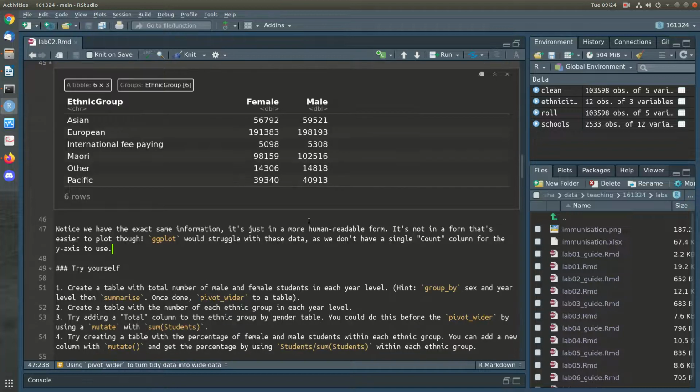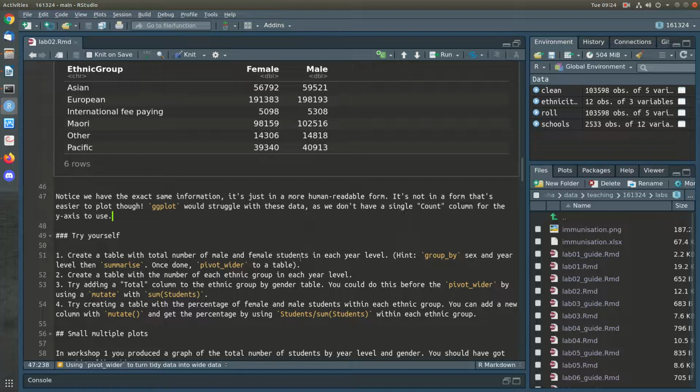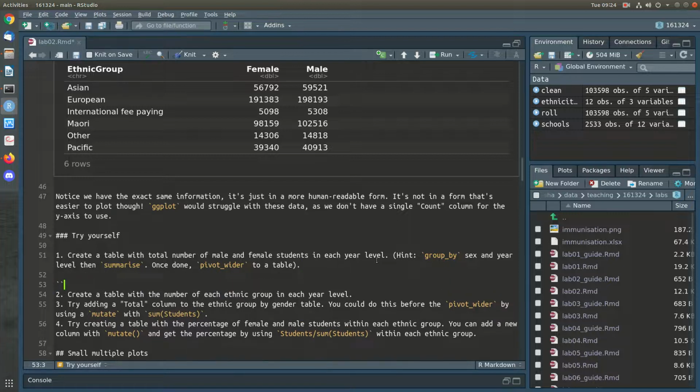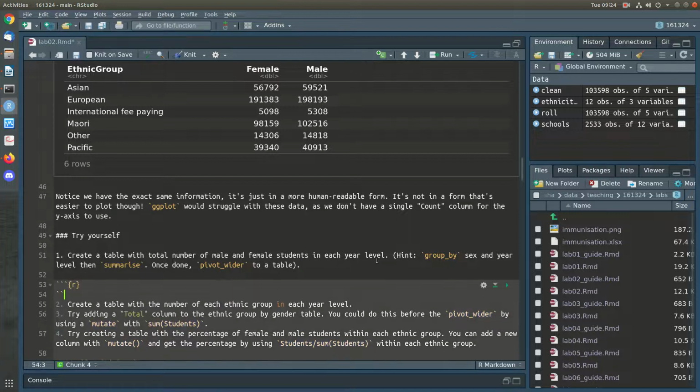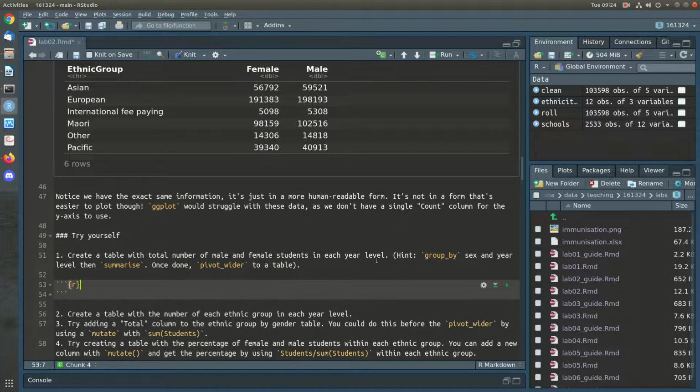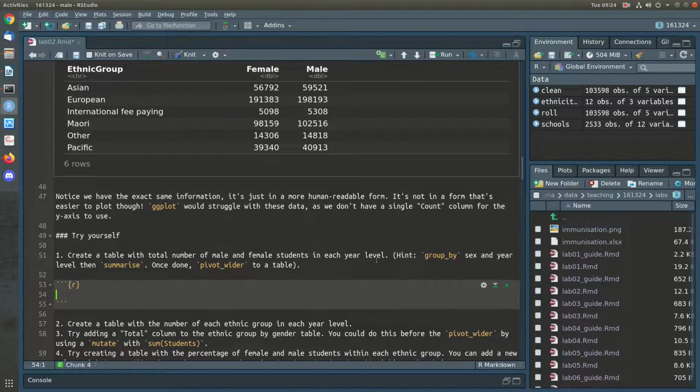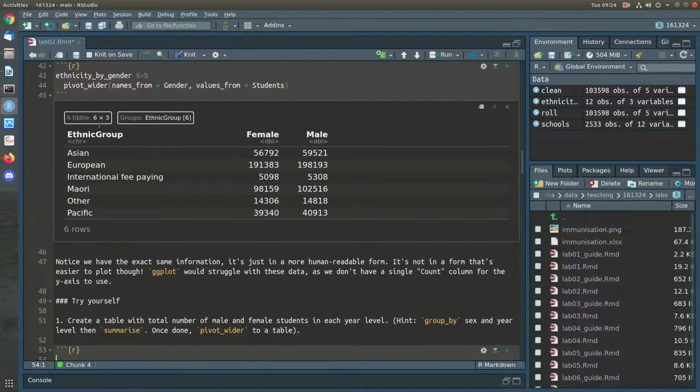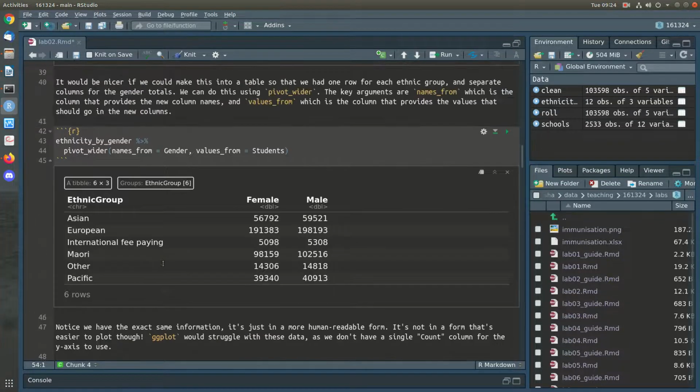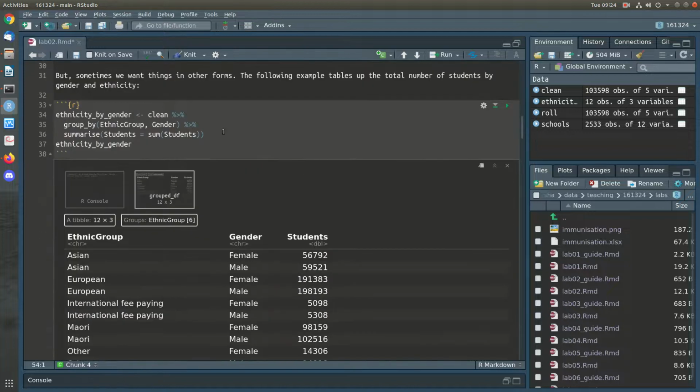You could probably do a side-by-side one with a bit of fudging about. Okay, so let's have a go. Let's create a table with the total number of male and female students in each year level. So this is really similar to this one, except instead of ethnic group for the rows, we're going to have the year level. So we can do the same code, right? So let's grab that same code that we had before.